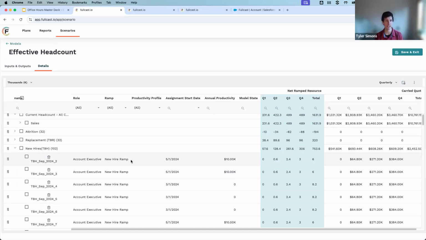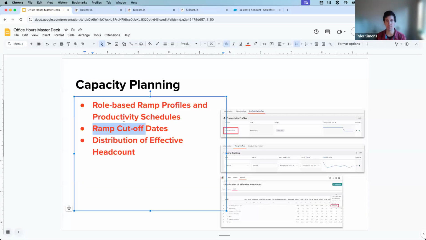I think that's important in the long run, because you're going to want to put productivity profiles on each of these TBHs to say, well, you're enterprise versus SMB. That ultimately is going to impact your carried quota number, which is ultimately what you're trying to get to. And those are the big capacity planning updates in the last couple of months. Is there anything else I'm missing on that one? I don't think so. No questions yet, so everybody feel free to ask questions as they come up. But I think that's good on that one.